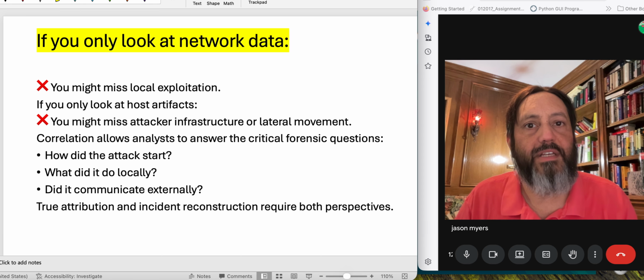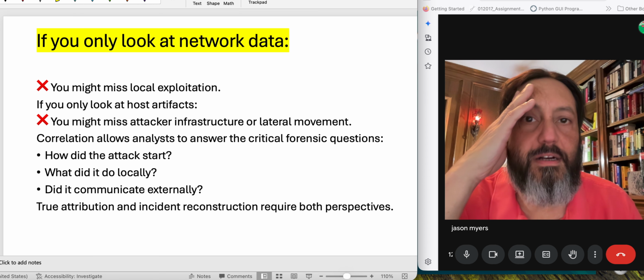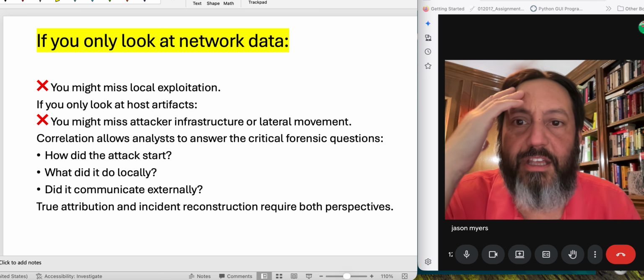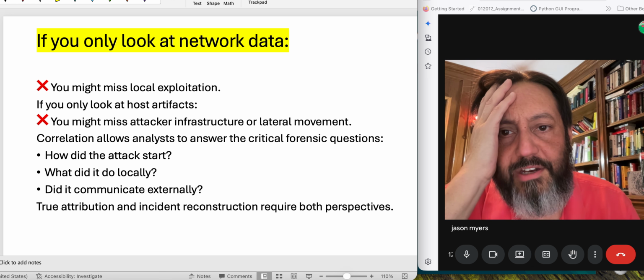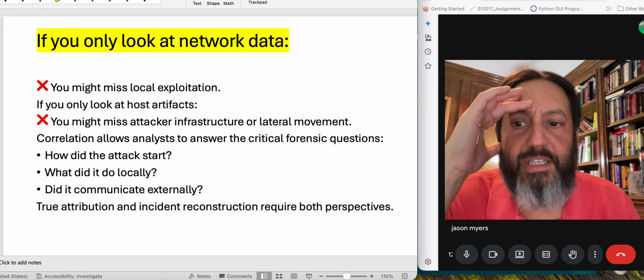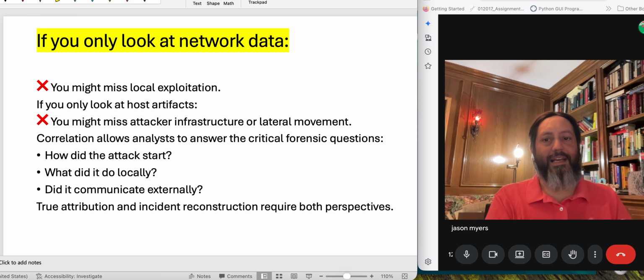Now, in the lab today, yes, we are going to bring up Wireshark momentarily as we run the exploit, but you're going to see there is no network activity. So if we only looked at network data, we would miss the local exploitation. And we would miss the lateral movement, or lateral opportunities, that a malicious attacker would have.